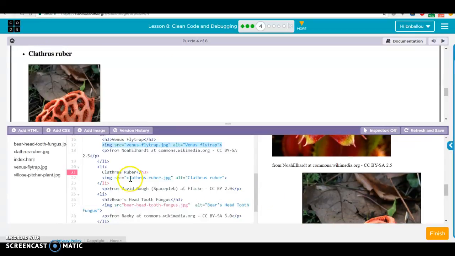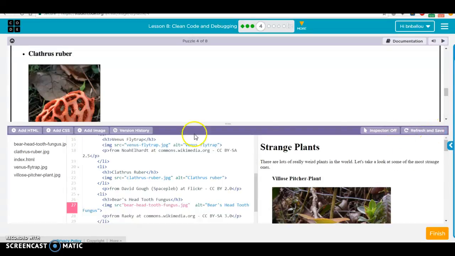And I noticed that cactus rubber does not have a beginning H3 tag. So that will help that show up. And that's on line 21.